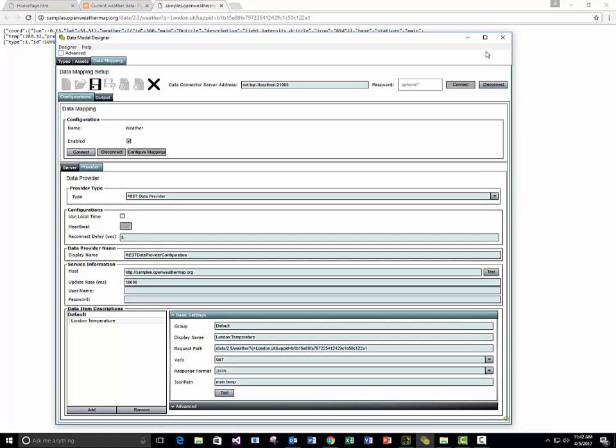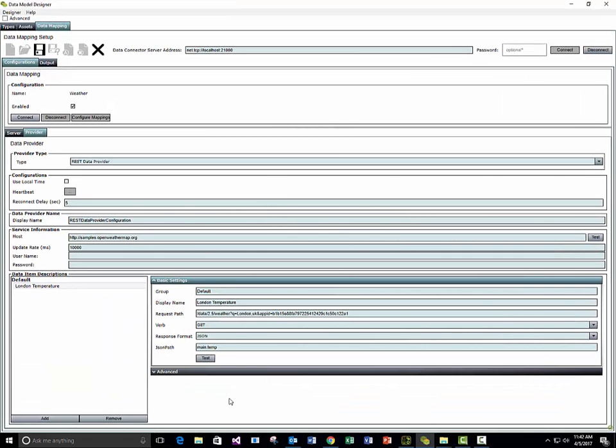So this sets up the configuration in the data mapping configuration for the REST provider. So now I've got it set up that every 10 seconds the data connector service is going to pull this web service, and it's going to pull this value.